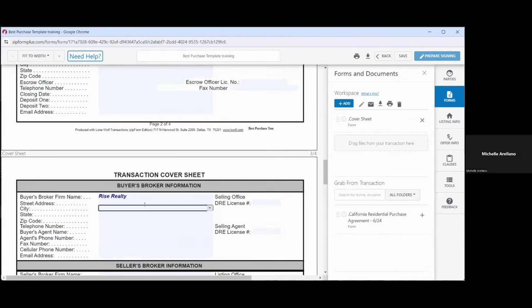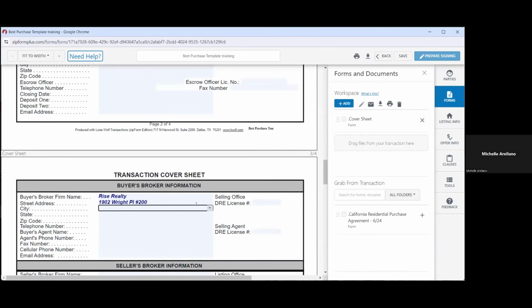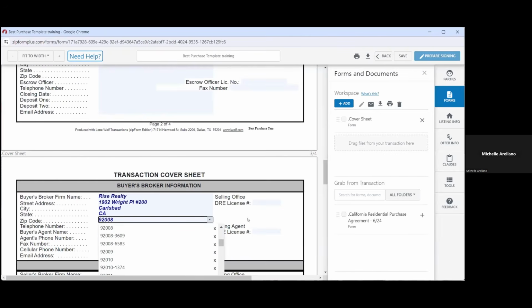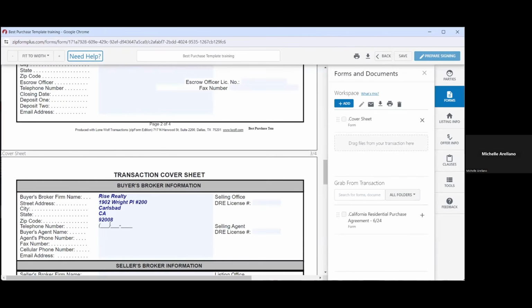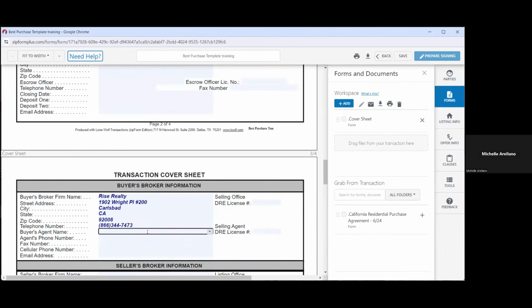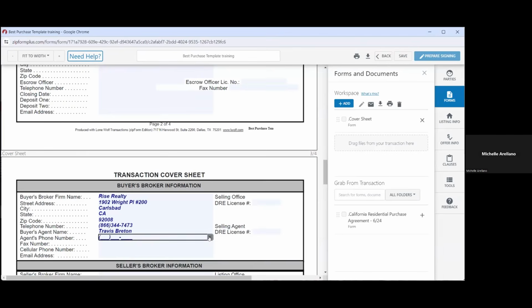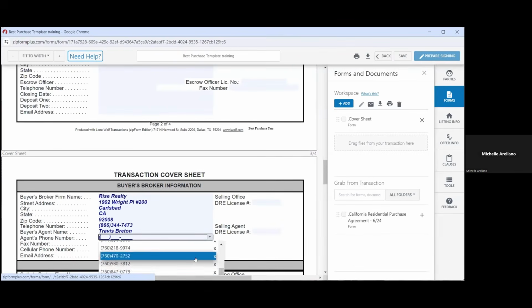Let's select the address right here. You could type it in, or once you've typed it in, it will automatically show up. Carlsbad, the drop-down menu will have the selection. California. 92008. And then we'll do Travis. Find your phone number right here.